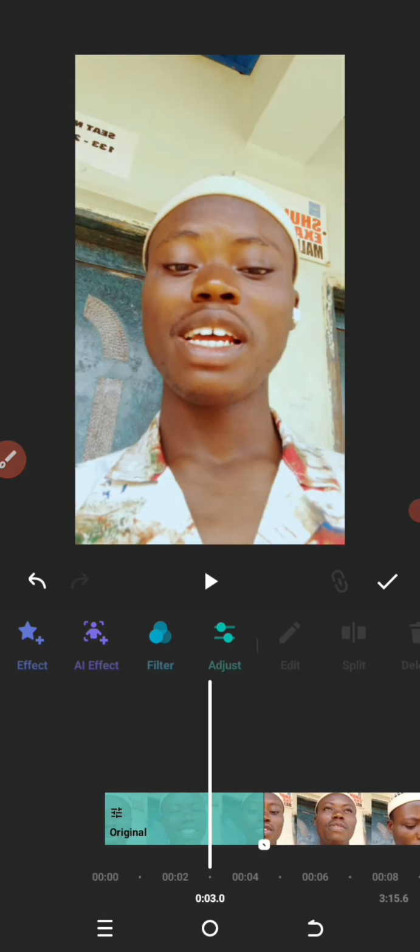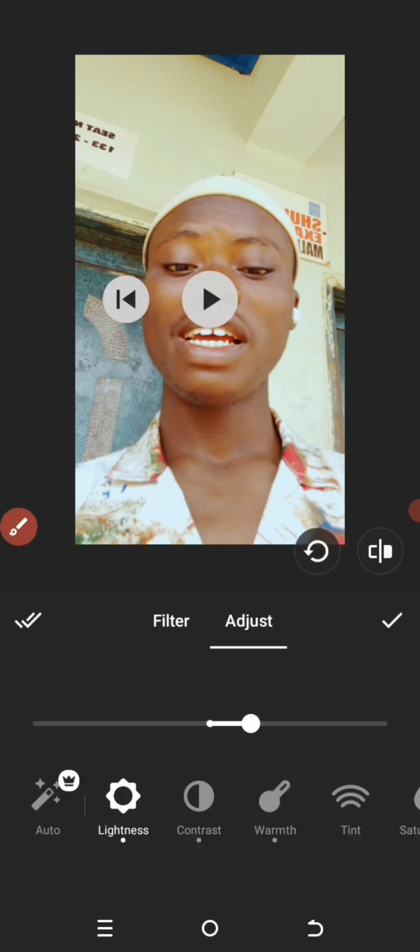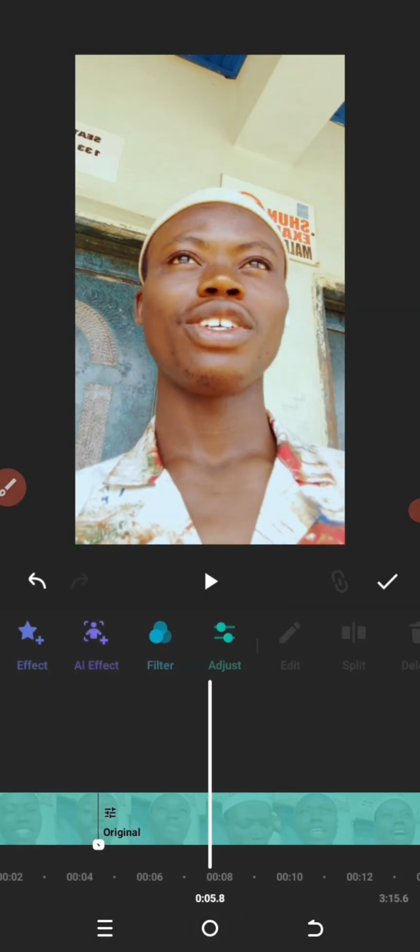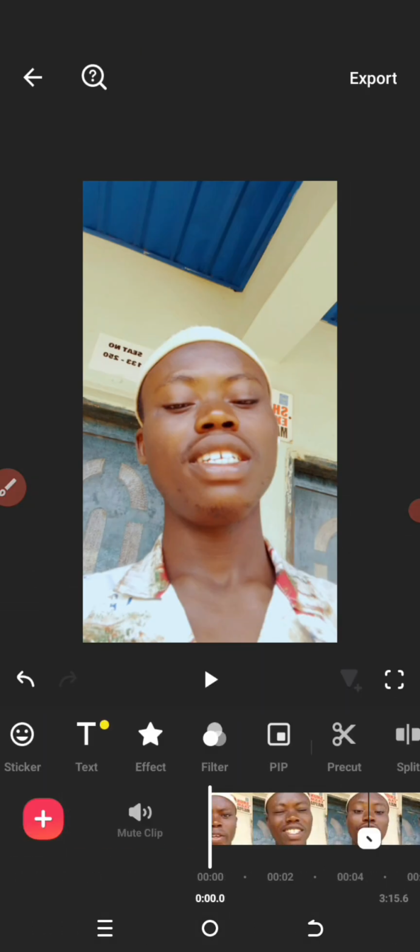Okay, so now I want everything color graded, not just this one. So what we do is click here, then go to adjust. Once you get to adjust, click on this two-mark button. It will automatically apply my color grading to every clip. But if I click on this one only, it will apply to this single clip. So I'll click on the two and it will apply to everything. And that is pretty much it.